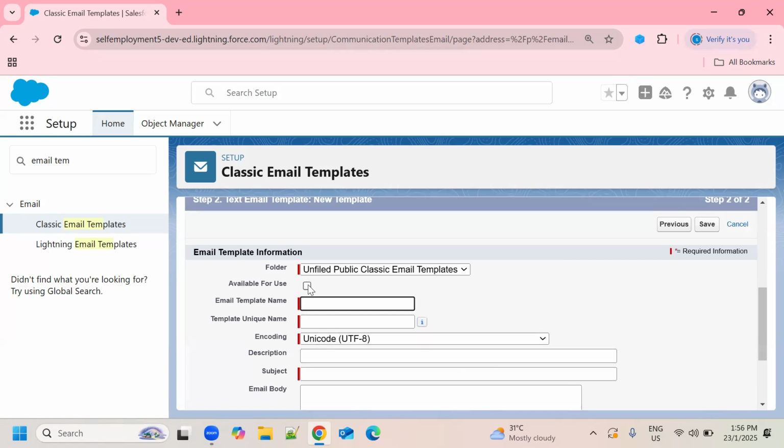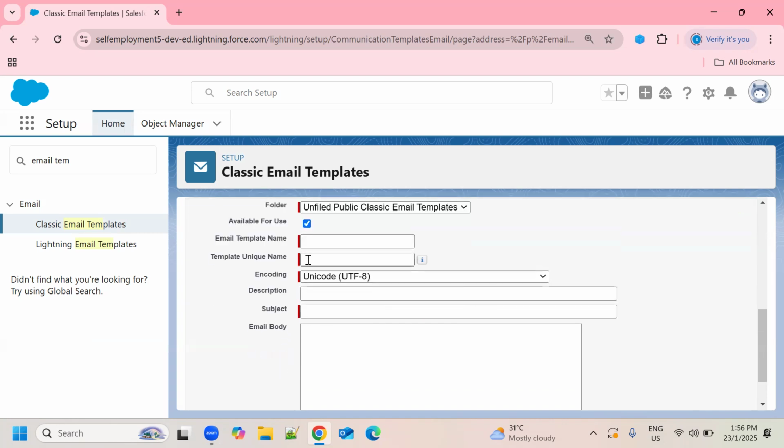Now check this checkbox, Available for Use. If you check this box, then you will be able to use this template, right? If you do not check it, then you cannot use this template, right? So just check this box if you want to make it available for use.